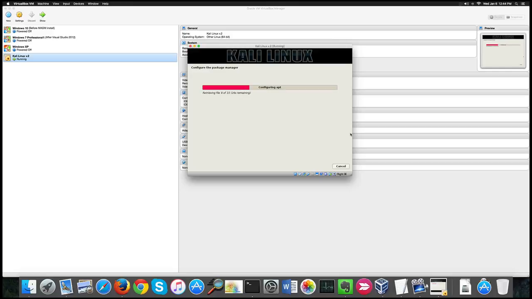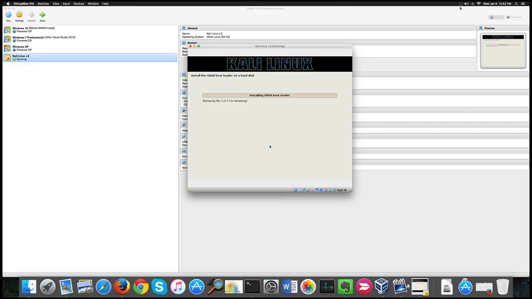So at this point we can configure a network mirror, which I'm going to do right now, and the package manager. This is a very important piece of software because it allows you to install updates and software in your Linux system.